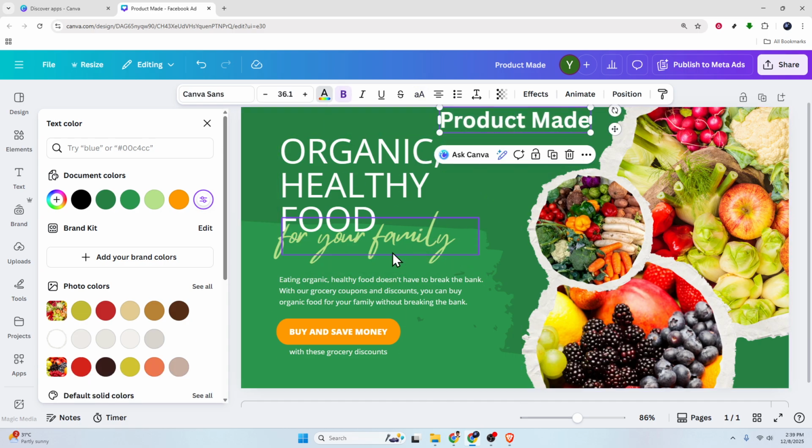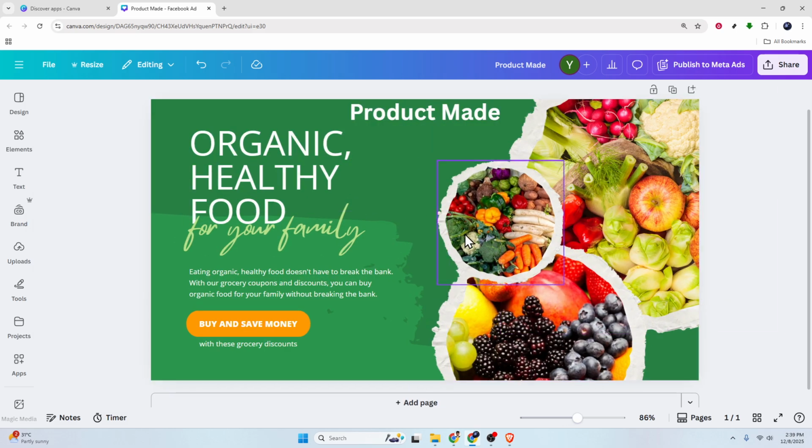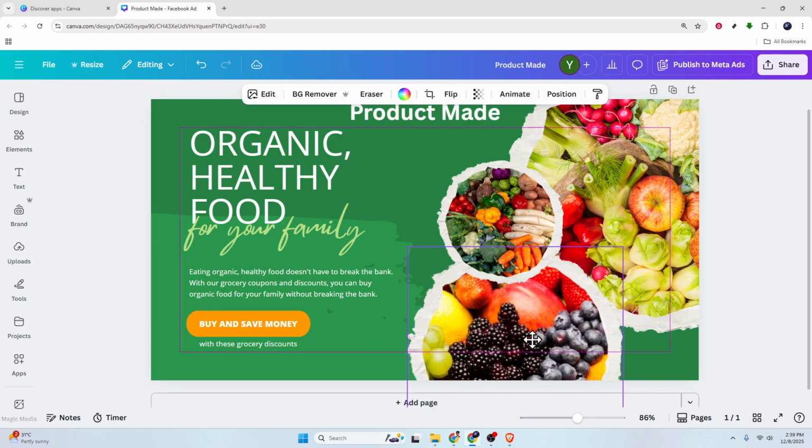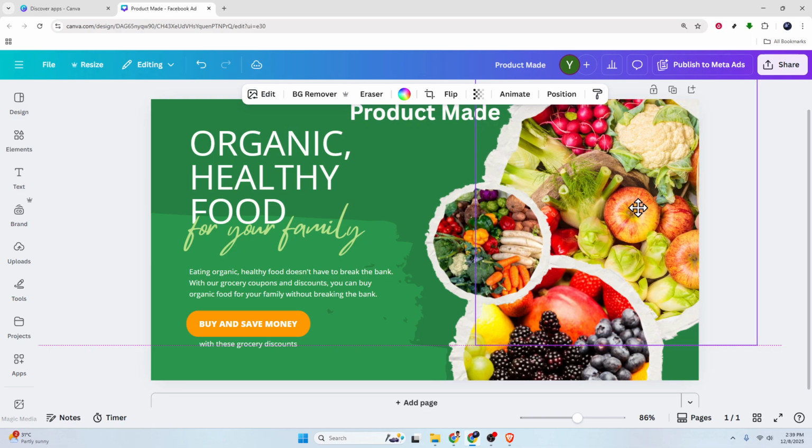For video ads, build multiple scenes by adding pages. Duplicate pages to keep style consistency, and adjust images, text, or colors to create a sense of flow. Add simple, clean animations to maintain an engaging pace.